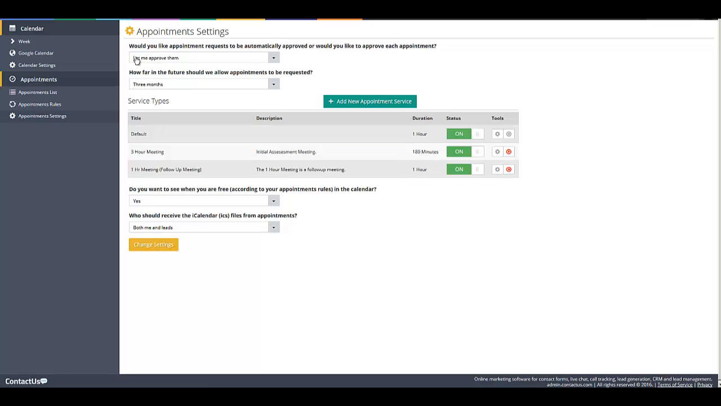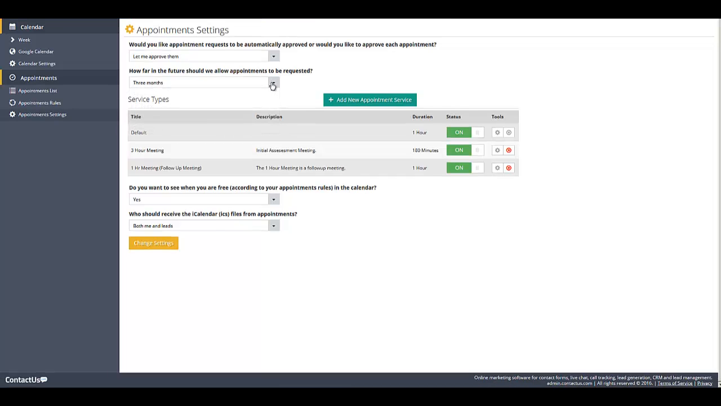The first one is, would you like appointment requests to be automatically approved, or would you like to approve each appointment? I would like to approve each appointment, so I leave that as is. Then we have how far in the future should we allow appointments to be requested. 3 months sounds like a safe assessment, but obviously that really depends on what you prefer.